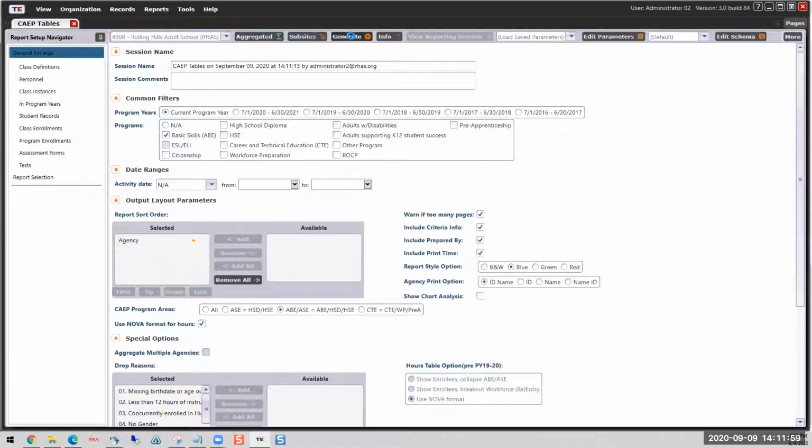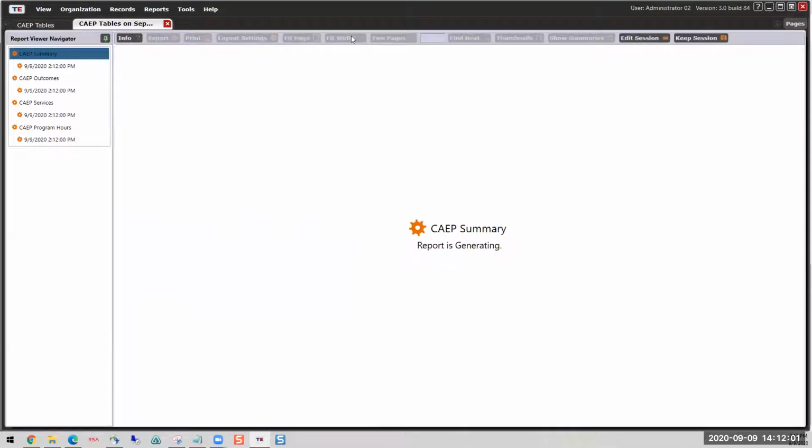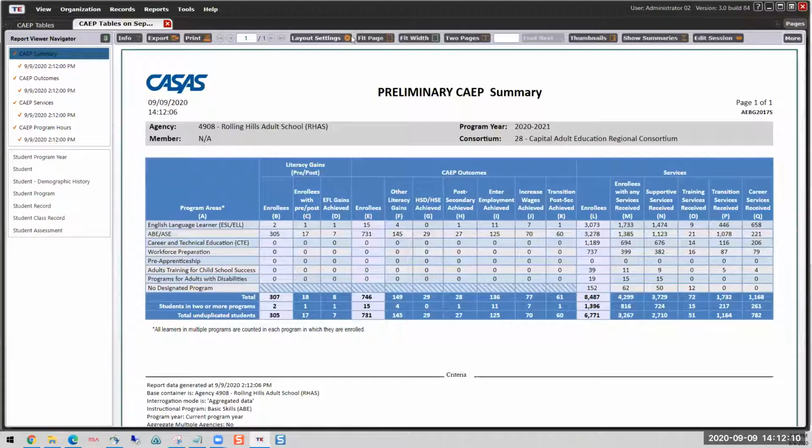So I'll go ahead and click on this generate button. The generate button will generate, of course, the report where you can see the word preliminary displayed on the top area. The preliminary report means that you're leaving some important information outside of this report. As you can see, none of the other information is reported in here.